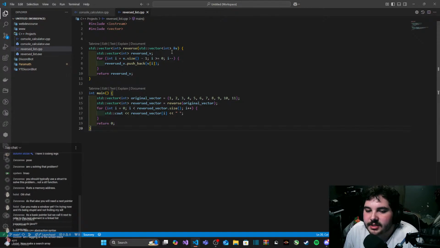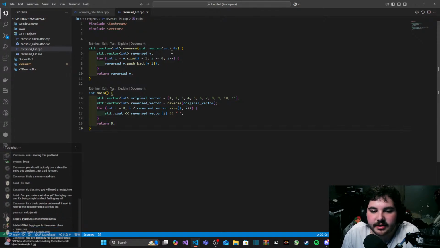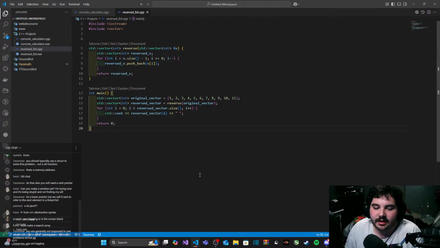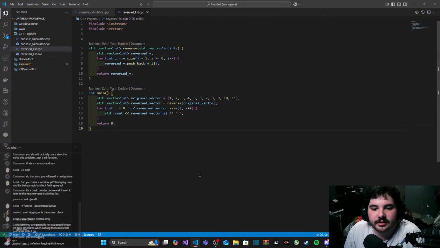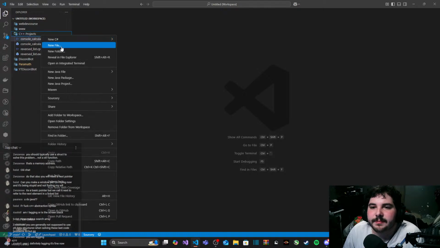Am I lagging or is the screen black? You might be lagging. But you might be lagging because everyone else can see as far as I know. Now make a search array. We'll tackle that later. You do Java? I learned a little bit of Java. I know like a tiny bit. You are lagging. Okay. It's weird. It says I have excellent connection. Oh, it's fine now. Okay. Oh, it might just be buffering every now and then.